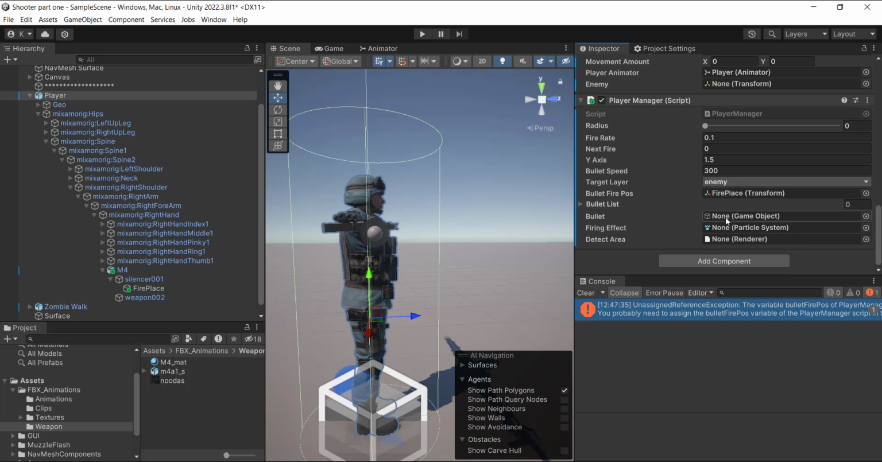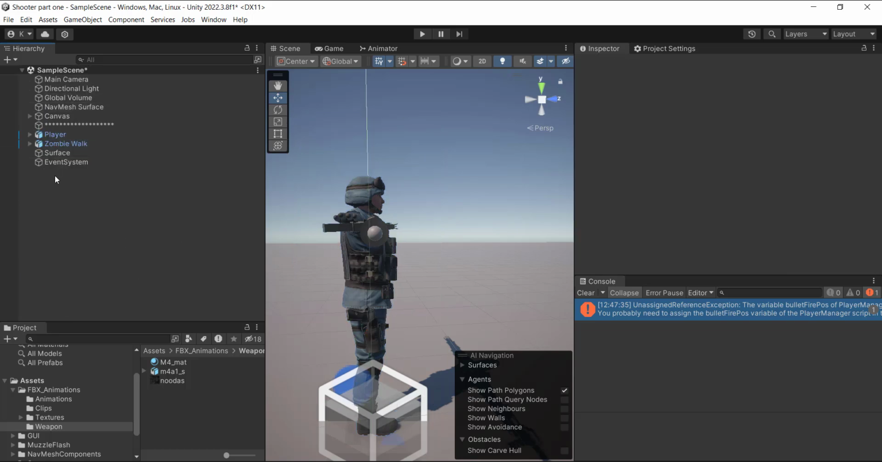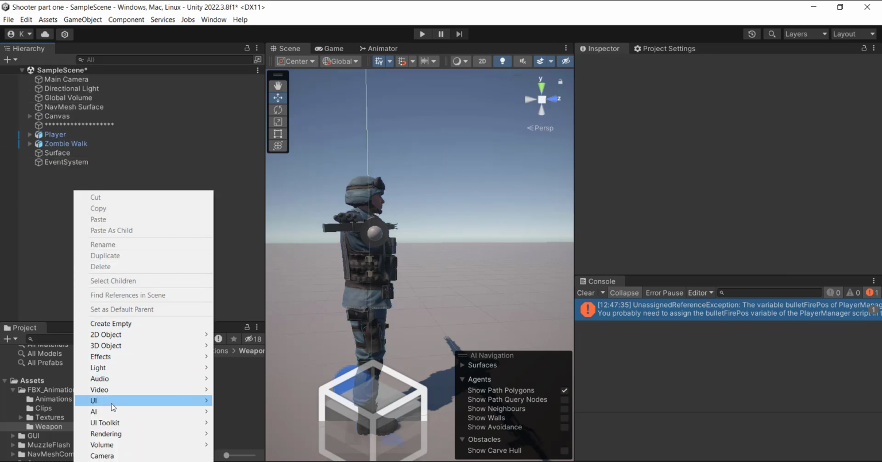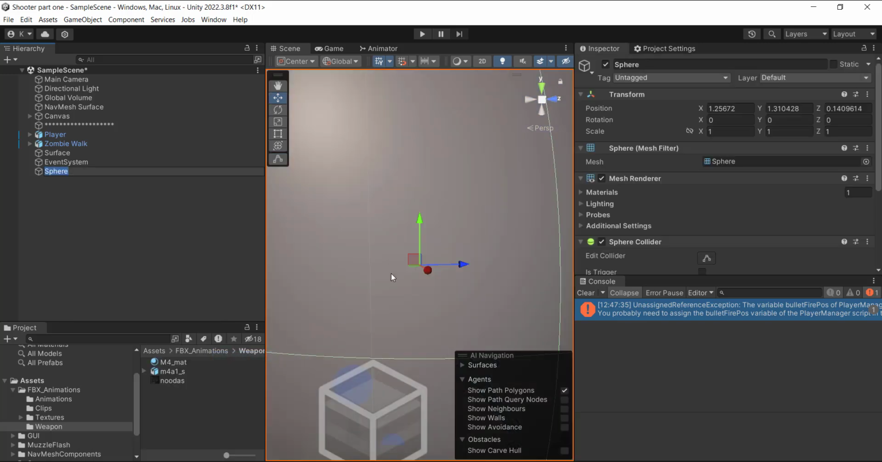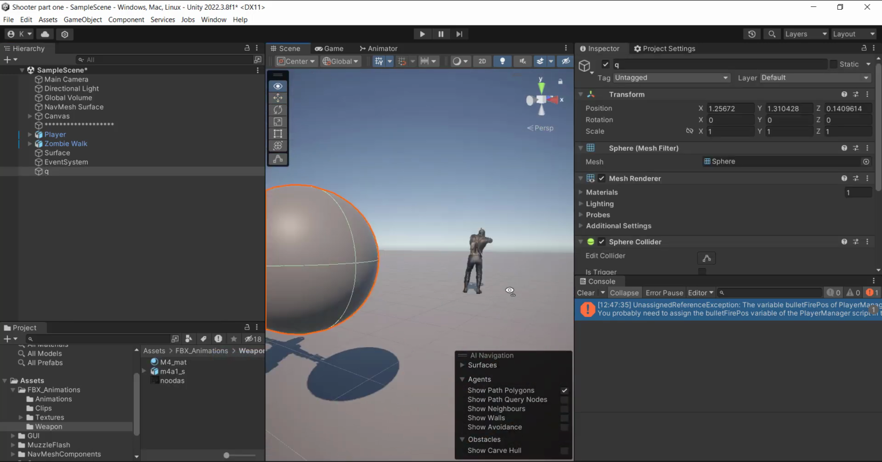Let's create a bullet game object using a simple sphere with a trail renderer. Adjust its size, add a trail renderer component, and set it up like me.